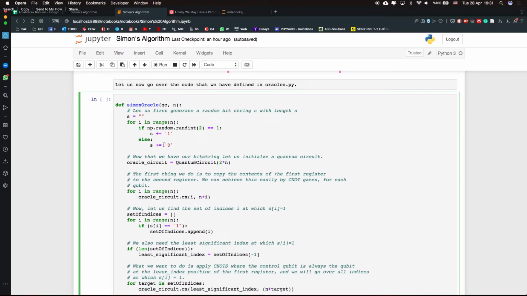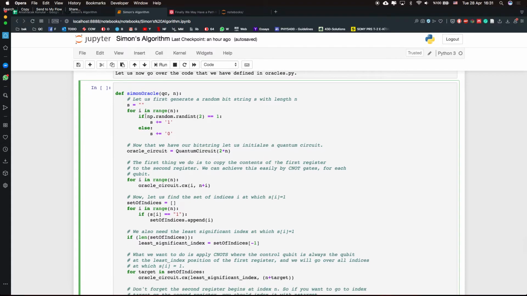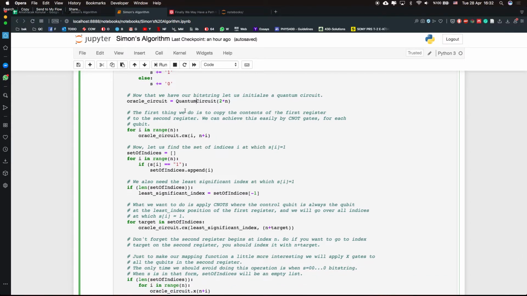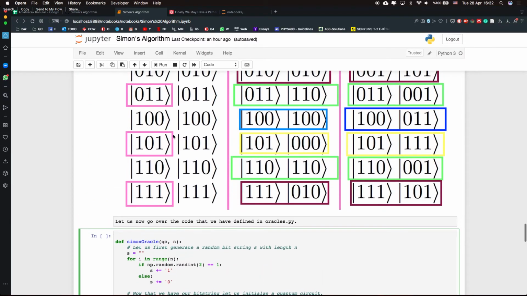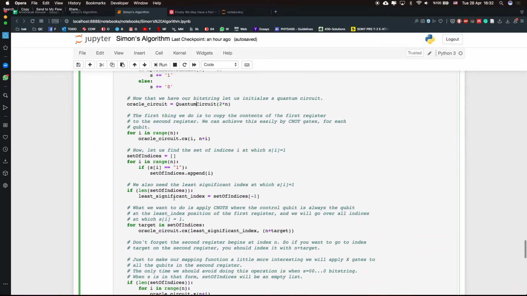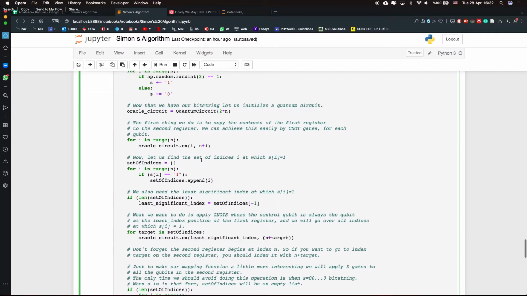Okay, so first our Simon Oracle function just generates a random string. It literally flips a coin and adds 1 or 0. Now after having this bit string S, we initialize a quantum circuit with 2 times n qubits. The first half is for the first register, the second half is for the second register. Now we do this copying operation from x to x, and how do we do it? We apply CNOTs between the ith and n plus ith qubits.